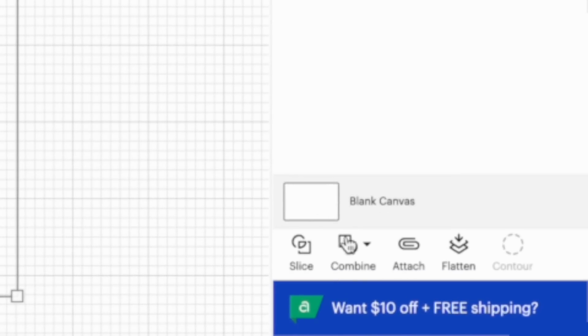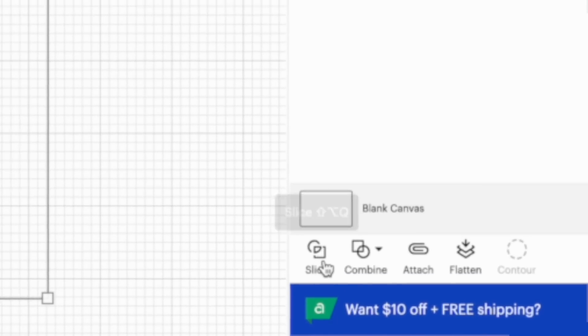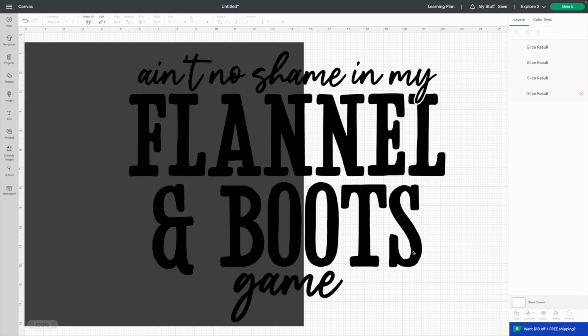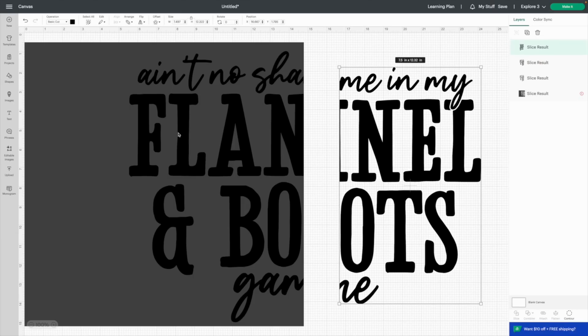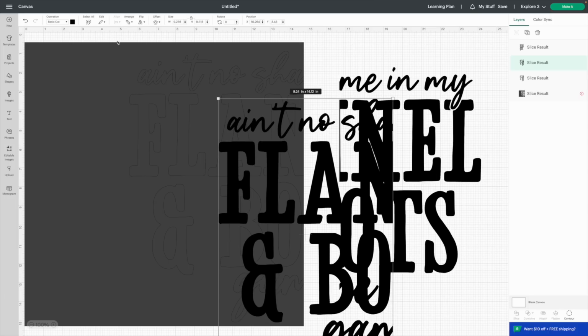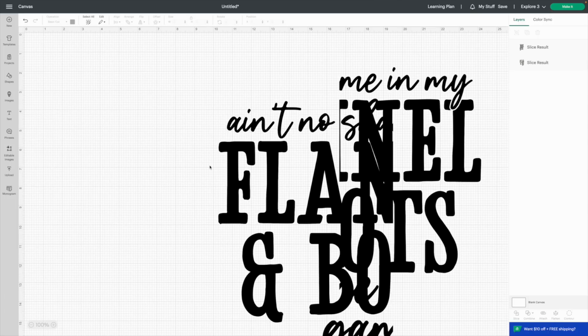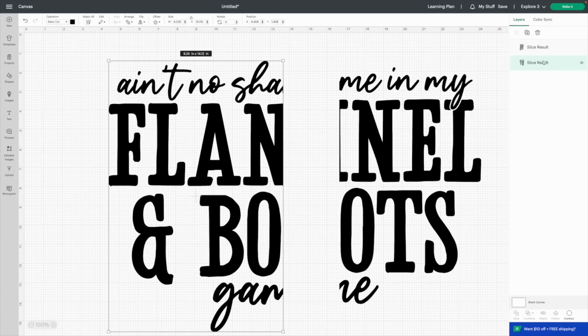And you're gonna see slice right down here at the bottom. So you're simply gonna hit slice, and this is now gonna give us our separate pieces. So you're gonna get a few pieces like this right here. I simply select all of that, hit delete. So now you're gonna notice our warnings are gone.